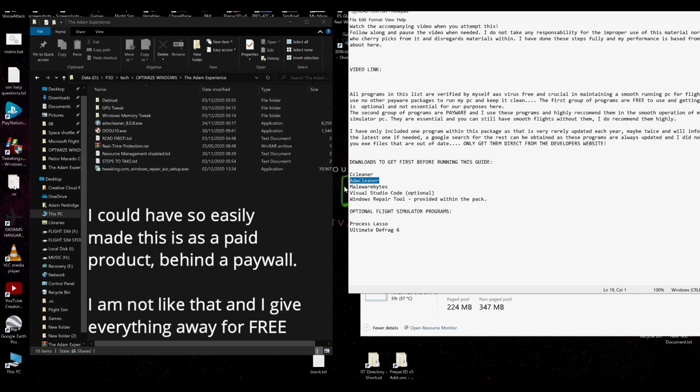The adware cleaner is a really helpful tool for removing the cookies and adware that websites will place on your PC and clog it up with, so you don't have people basically spying on you at the end of the day. That's a great little tool.